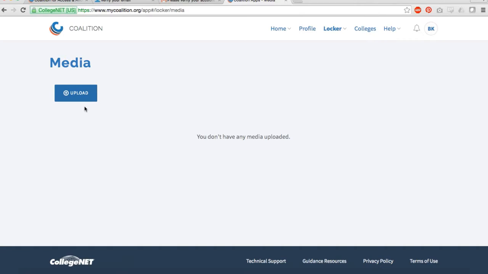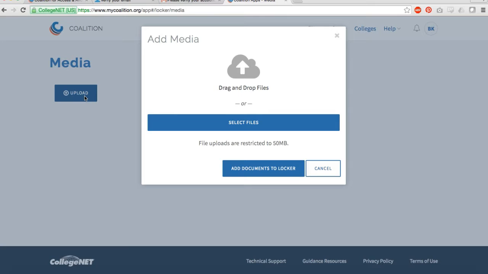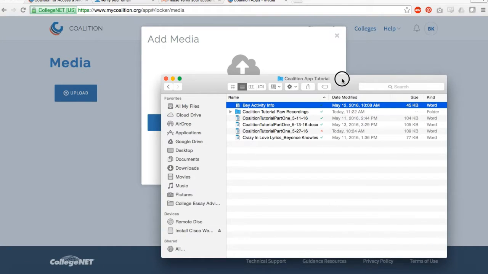It is a big empty space with almost no instructions on it, except for upload. So you can add media to this right now. You can only add documents to the locker, as you can see. Ultimately, you're going to be able to add more dynamic media like videos and audio, JPEG files, and all sorts of other things, but right now, documents is what we are restricted to.